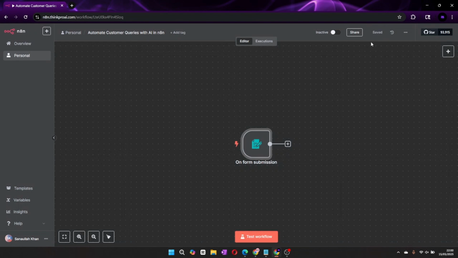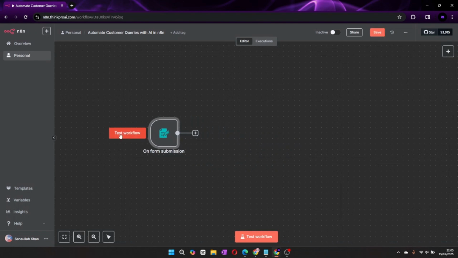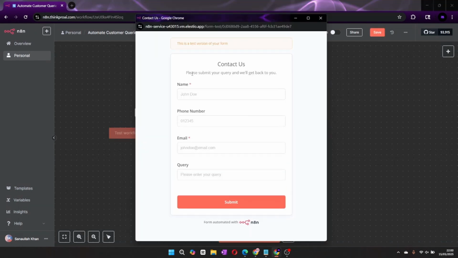Next we can test the form using the test workflow option. If we use the test workflow, we can see whatever is set up on the form.